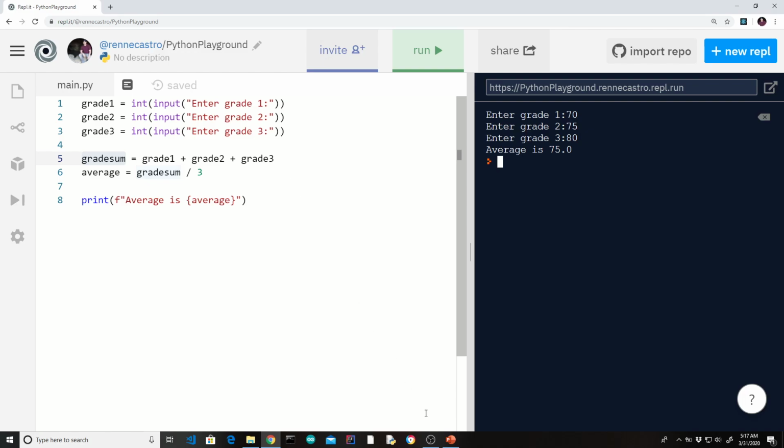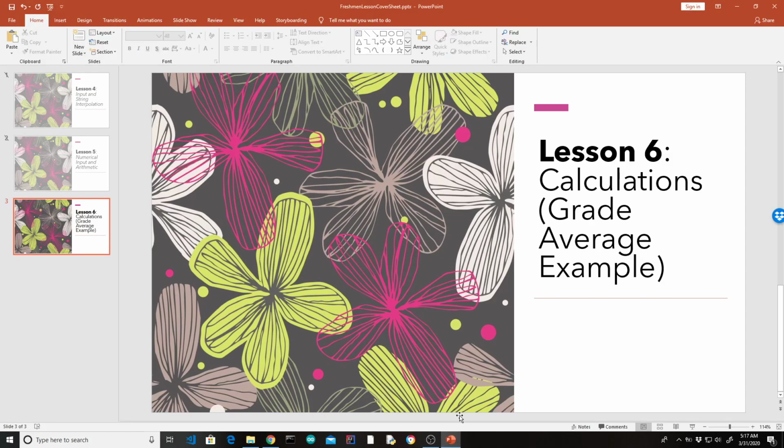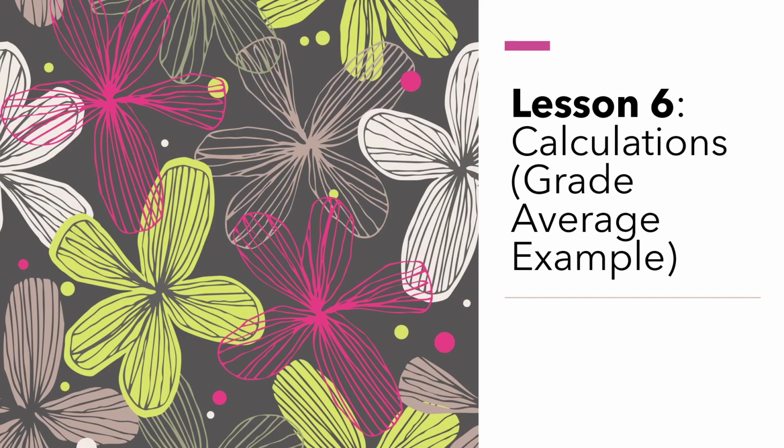So let's go back to our cover. And so this was lesson 6, and we reviewed calculations using a grade average example and showing different ways that we could calculate that average. And also review the idea of order of operations.